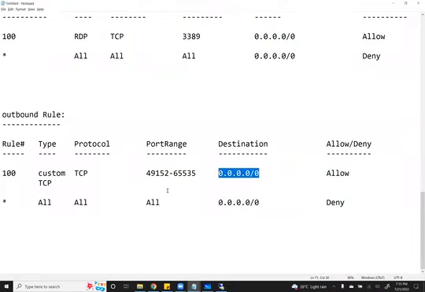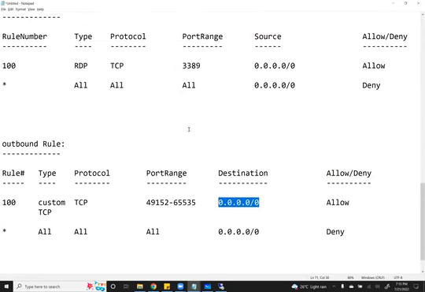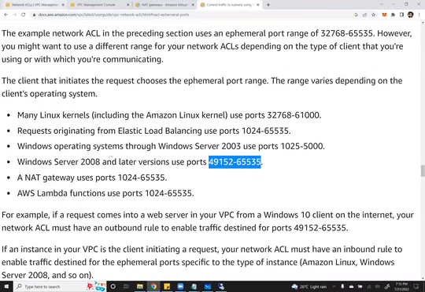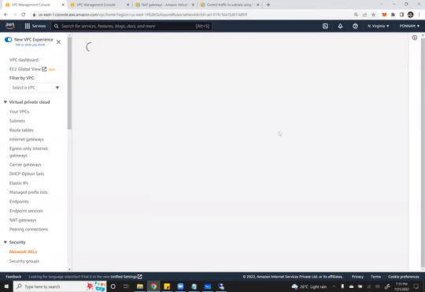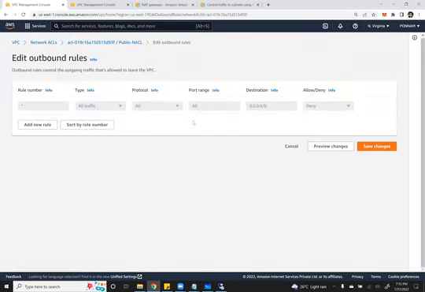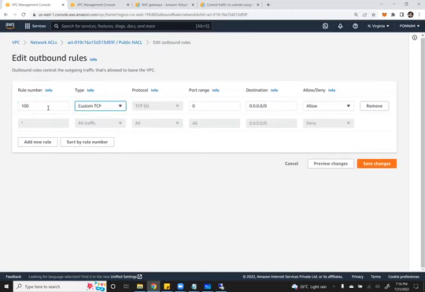Okay, then let us see this one, ephemeral ports, and we'll confirm that the ephemeral ports will work. So where are we? So here, right? Select the NACL, click on outbound rules. All traffic is getting denied. And frankly speaking, in real time, we don't use this NACL. We'll use the default NACL only. We won't restrict, but from the certification point of view, you must understand how they work. Okay, add new rule, 100. Type will be custom TCP, port range, destination, allow, save changes.